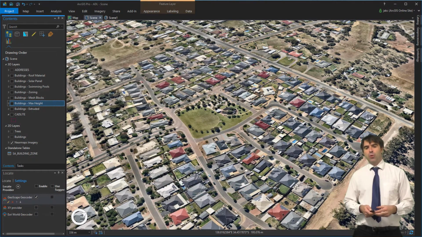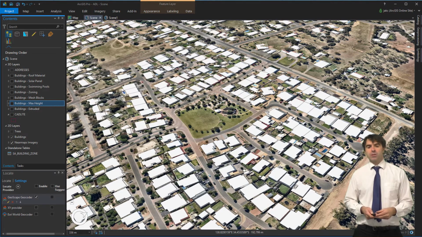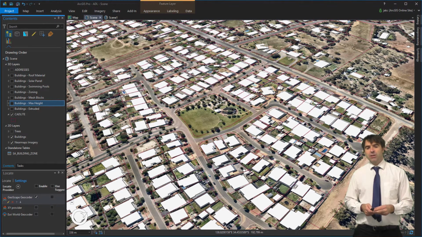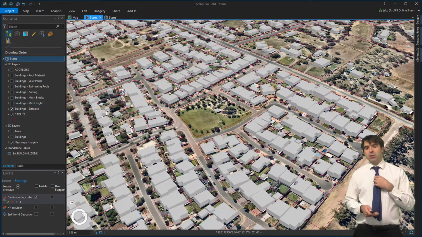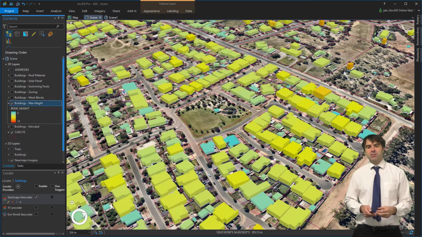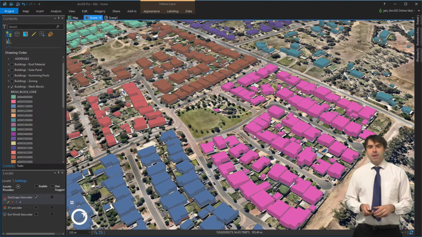So here in ArcGIS Pro, we've got the building footprints, simple enough, and then the underlying cadastral boundaries from CAD-LITE that those buildings sit within. And we can use that building height to just do a simple extrusion, and we can even symbolize it to get a better understanding of the distribution of heights across our study area. There are also attributes for joining to the mesh blocks, so you can symbolize on that to see how they're broken up at the building level.